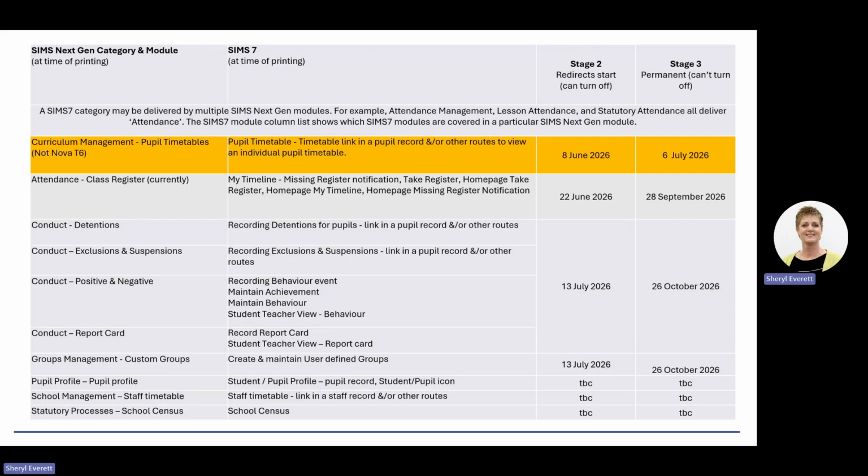And you can see they move down to conduct, detentions, exclusions and suspensions, positive and negative, and report cards, which all have the same date, the 13th of July it starts. You have up until October. And then we have custom groups, 13th of July that will start until the 26th of October where it's permanent. And then we have 3 others listed that have yet to have dates confirmed. But we've already had schools call us about this, that they have noticed that when they click on the pupil timetable in a pupil record, it takes them out to SIMS Next Gen, as it has already started. So that may be the same for your school.